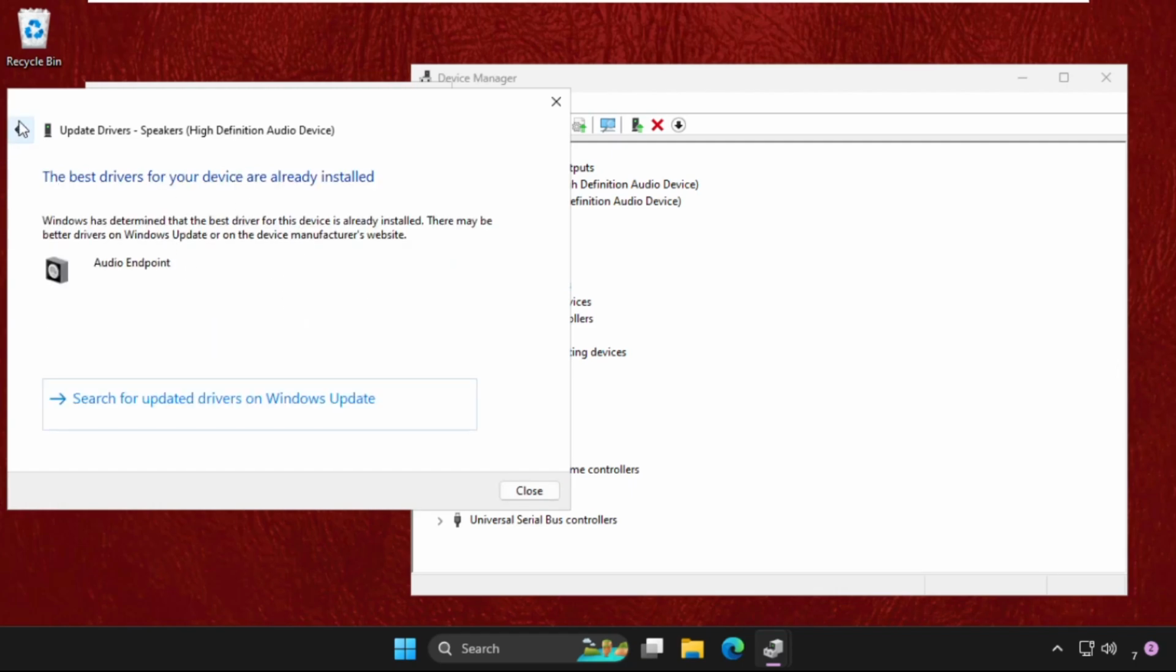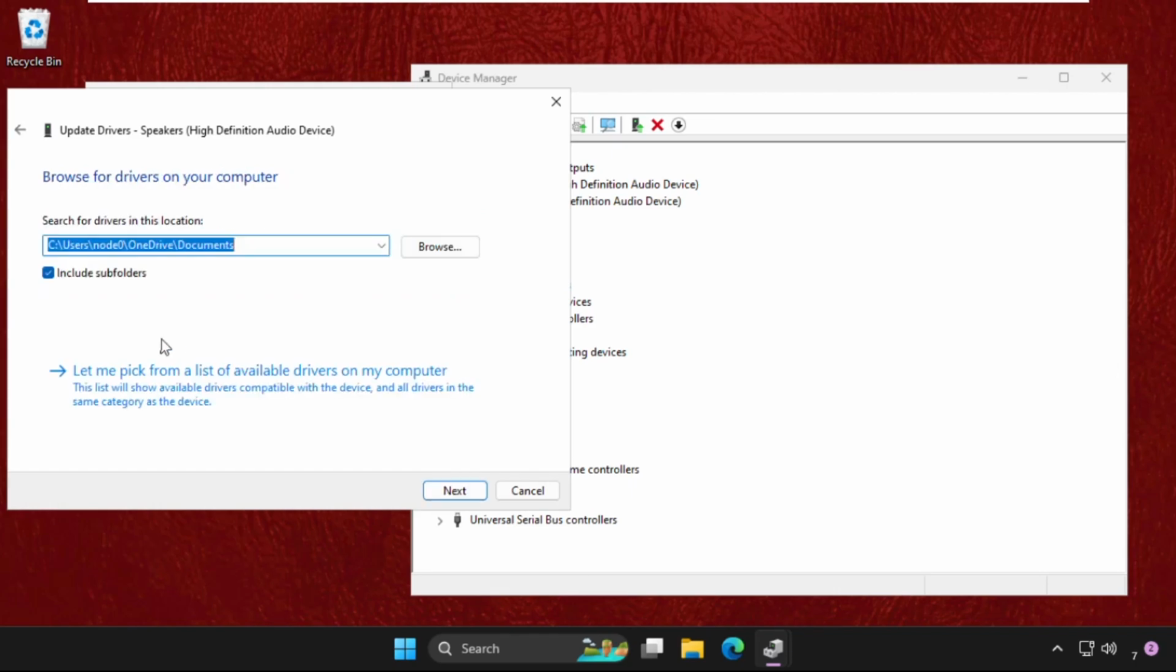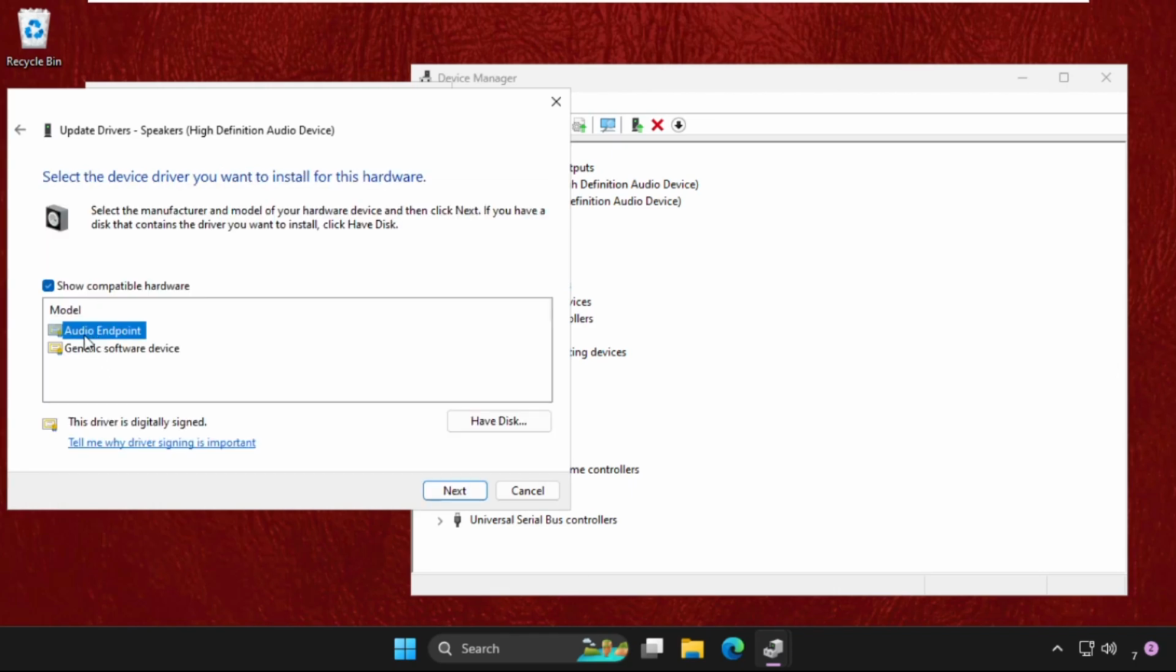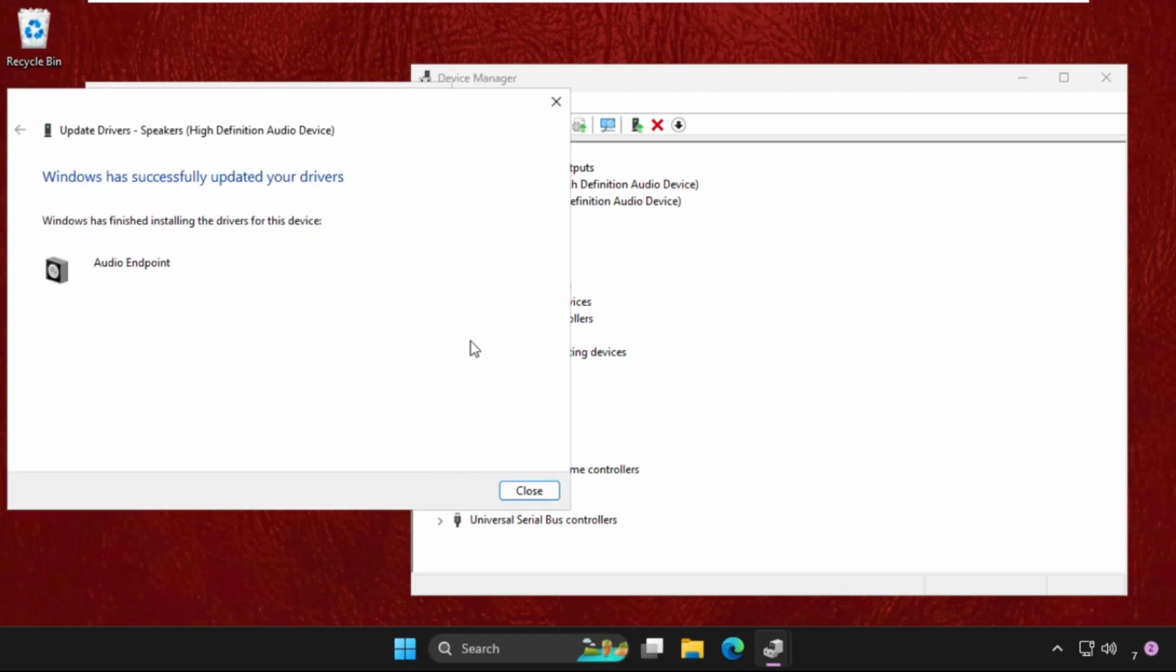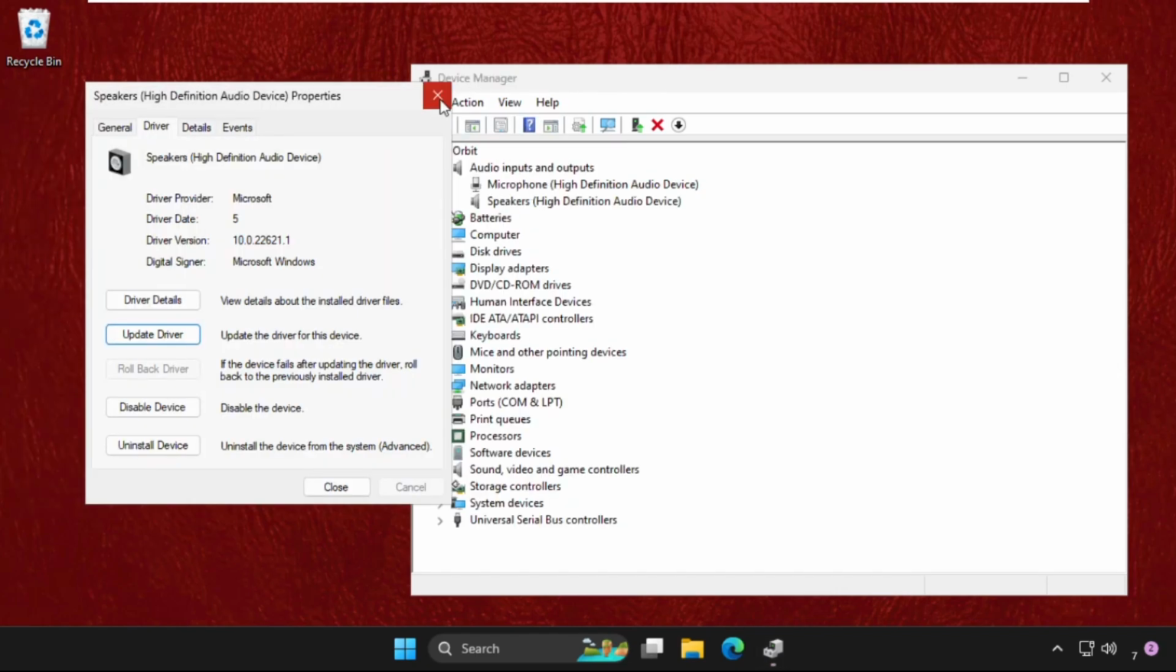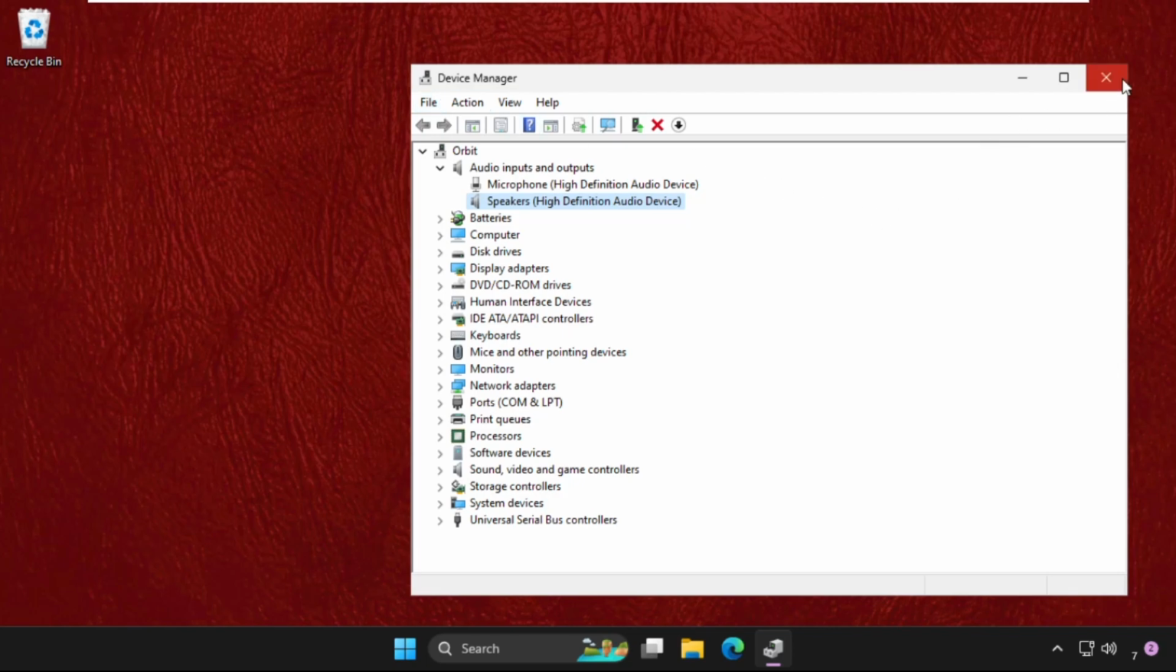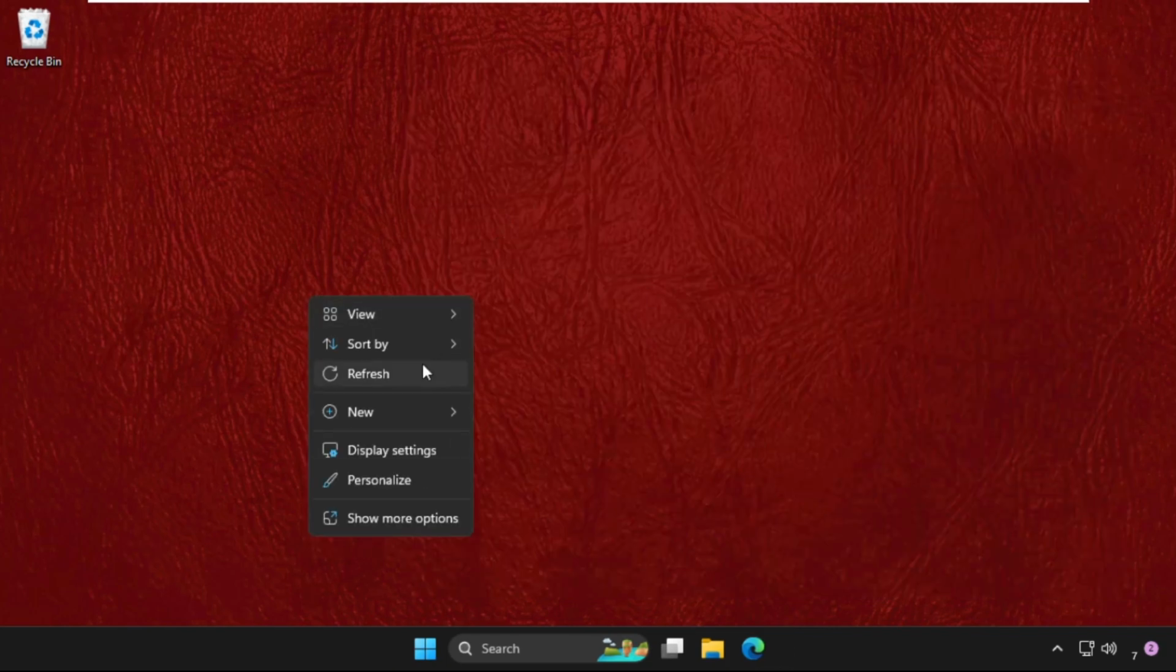If this does not work, then go back and select the second option. Click on let me pick from a list of available drivers and then select a model and click on next. Once done, close all windows one by one and then simply restart the system.